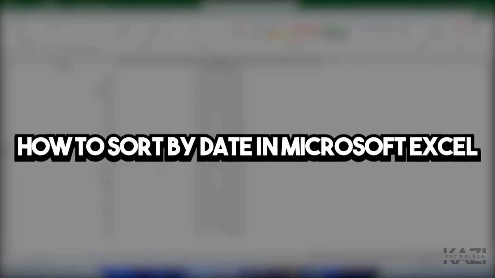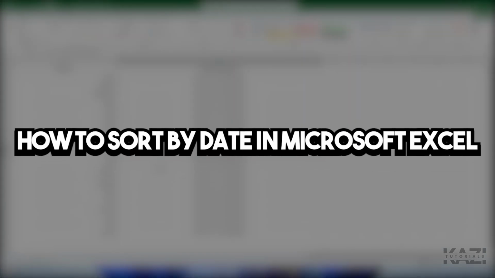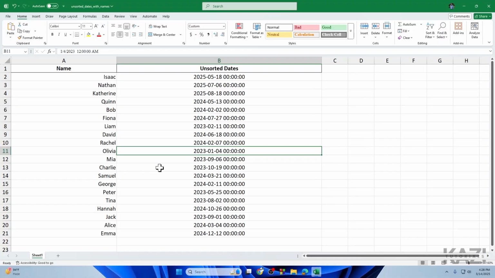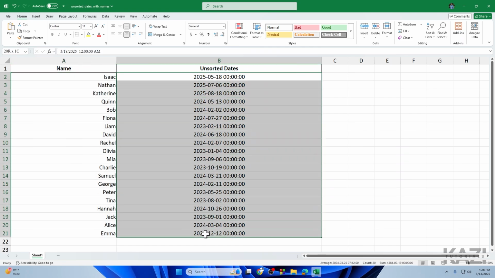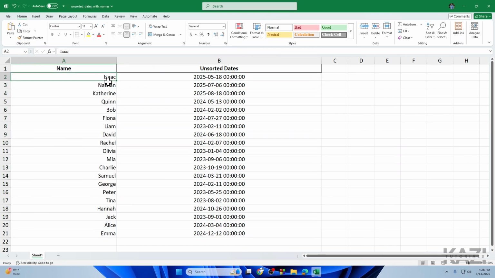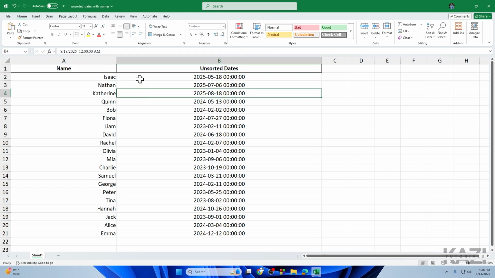Alright, so here's how to sort by date in Excel. It's a quite simple process, so let's get started. So as you can see, guys, we have different types of options right over here. Firstly, we got the names, and second one, which is the date. So first thing first, you need to set a format so that we can sort it out.